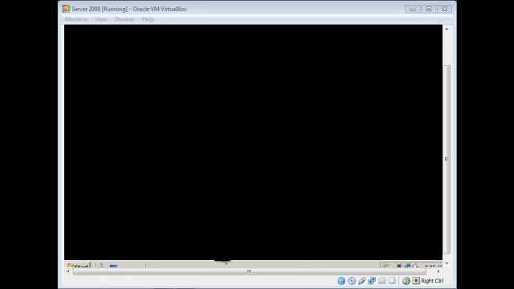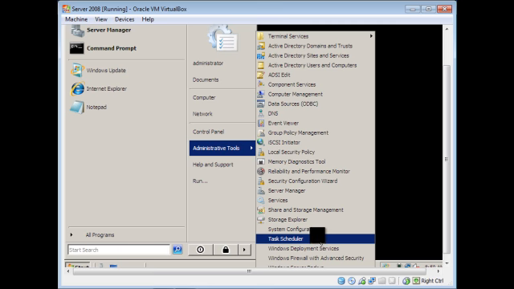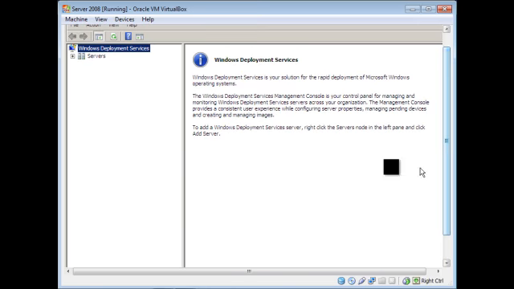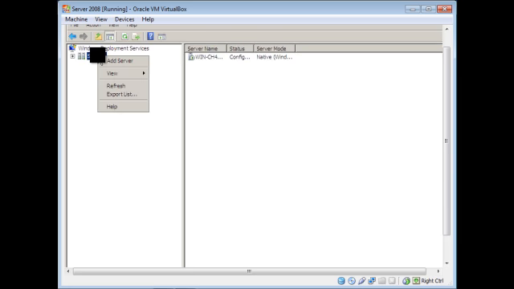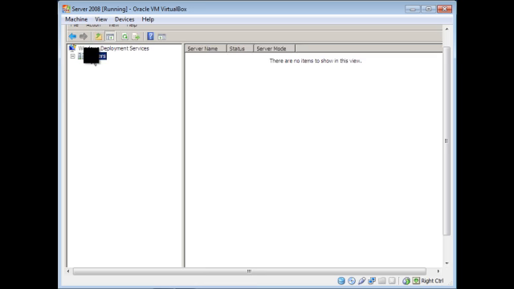We are going into the Windows Deployment Services. To get there you have to click Start, Administrative Tools, and then down to Windows Deployment Services. In order to add a server to the system, you basically have to right click in the Windows Deployment Server. In here you can see the server where it would be installed. In order to install a server, you right click on the server icon and press Add Server.